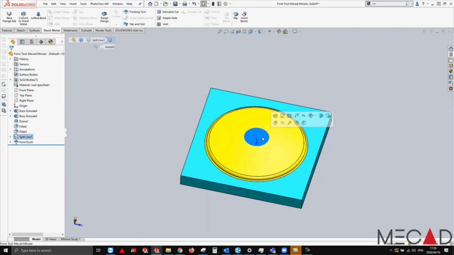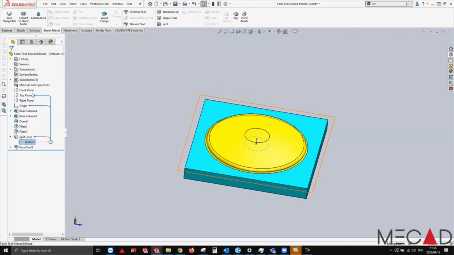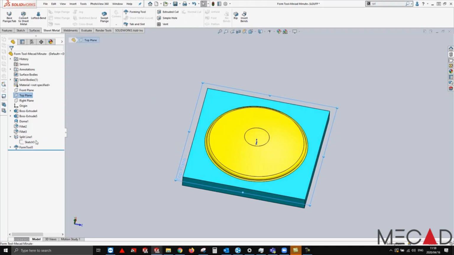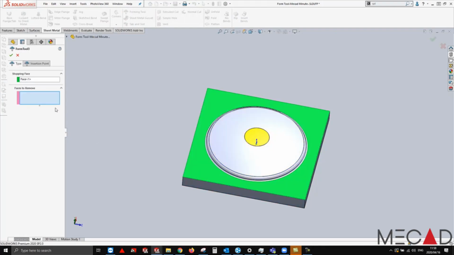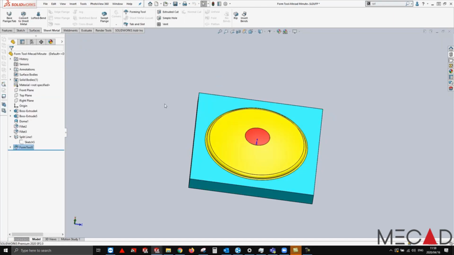From here you'll see now I have an additional face. How I created that was I created a sketch on my top plane, and then used the split line with projection onto the dome shape. I'm now going to edit my form tool and say faces to remove, and select this center face. From there I'm going to say OK. I can then rebuild and save it.